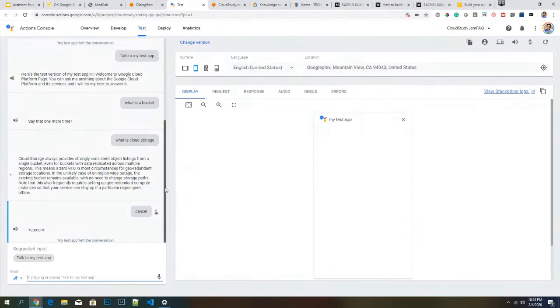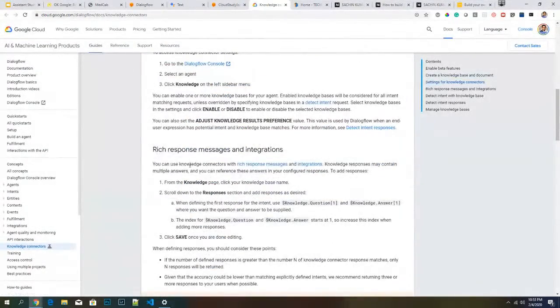Once all of this is done, all it takes is you launch your assistant, choose the same personal account or the Gmail account that you actually used to build this whole project. And when you say, so I'm actually using my phone at this point. If I say, talk to my test app. Getting the test version of my test app. Hi, welcome to Google Cloud Platform FAQs. You can ask me anything about the Google Cloud Platform and its services, and I will try my best to answer it.